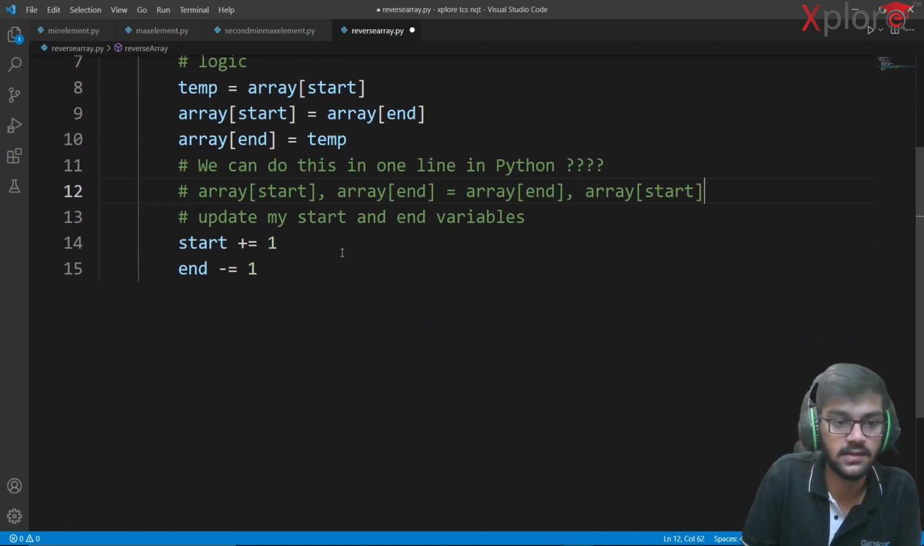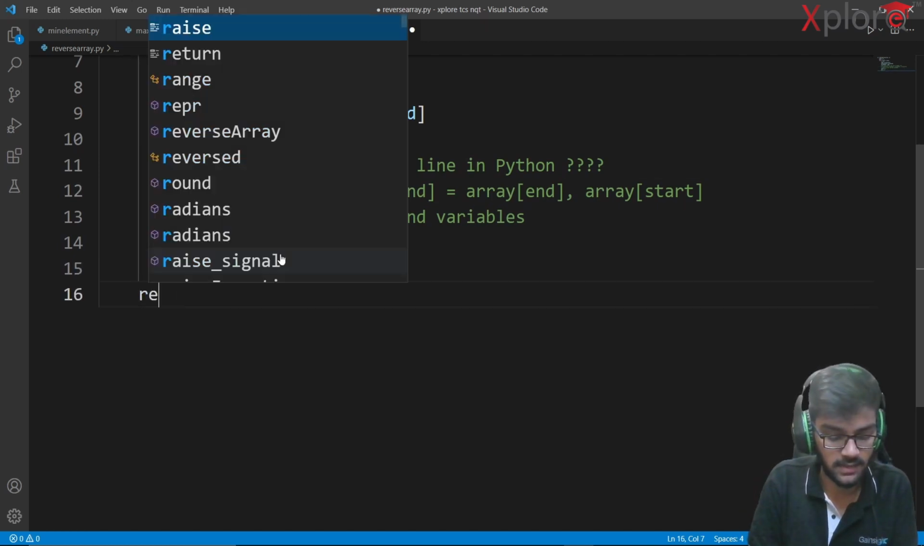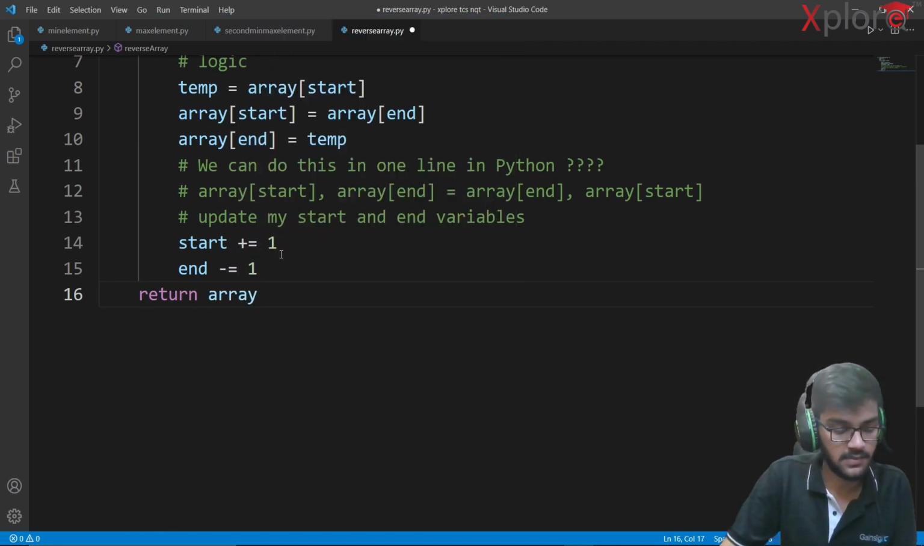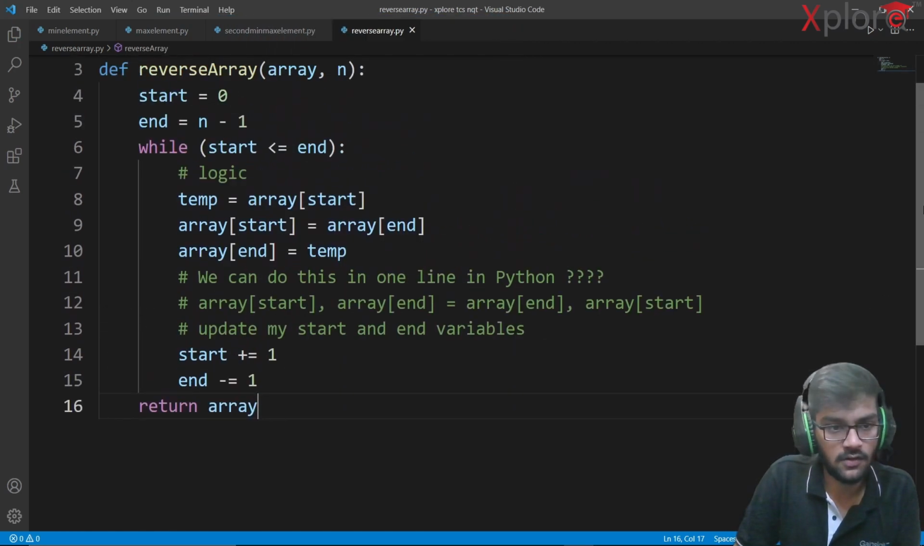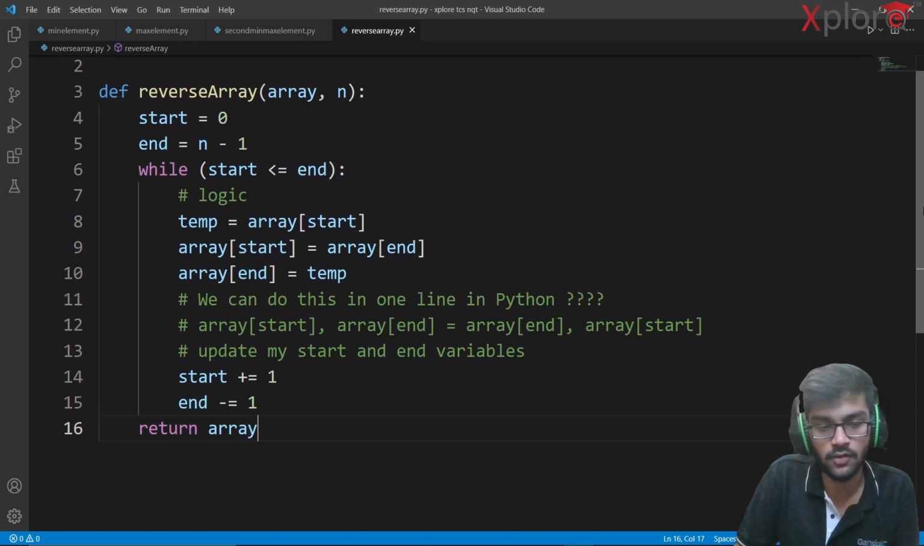Once we are done with this process and the while loop ends, my array is happily reversed. So I'll just return my array, and we are pretty much done with the process. Time is big O of n, space is big O of 1, and I hope the video was clear enough.